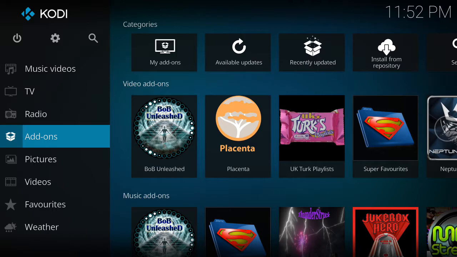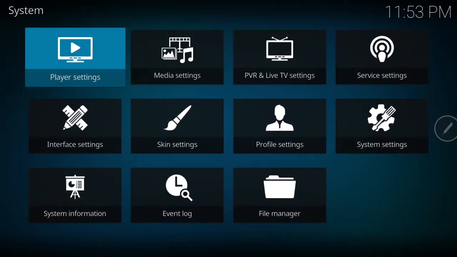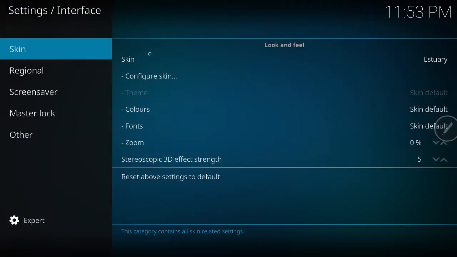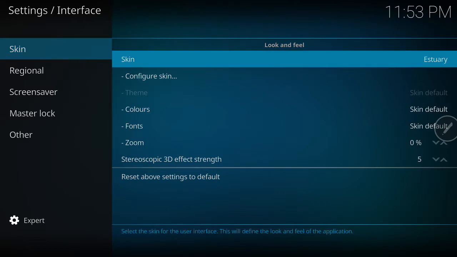And this is the first way to fix this. This is the easiest way. Up here at the very top in the very middle, it looks like a gearbox or a little gear. Go ahead and click on it. And on this page, go ahead and click on interface settings. And right there at the very top, it says skin. Click on skin.